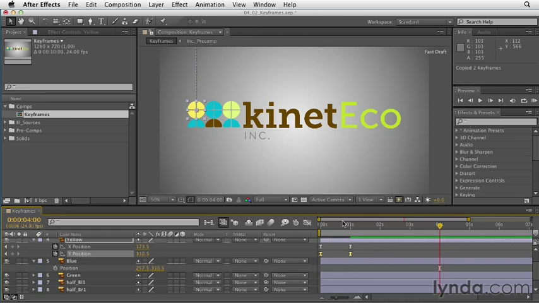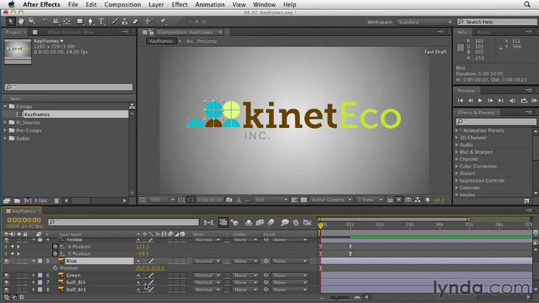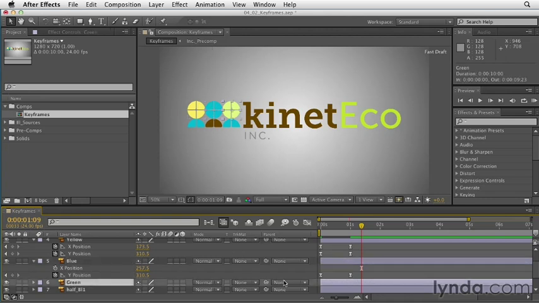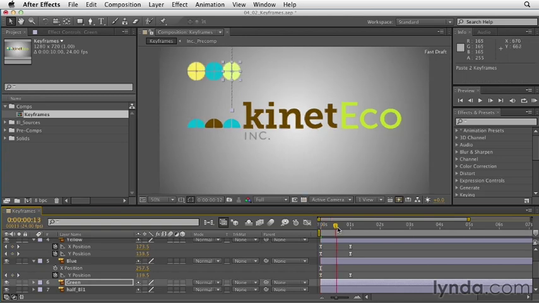And I'm going to press Home to make sure that I've moved back to the beginning of the timeline. And now, if we press Command V, you notice it automatically split the position keyframes and applied that set of keyframes to that new parameter. So we can do the exact same thing for green here. So let's press Home, and I'm going to say Command V, and now that's going to move down.